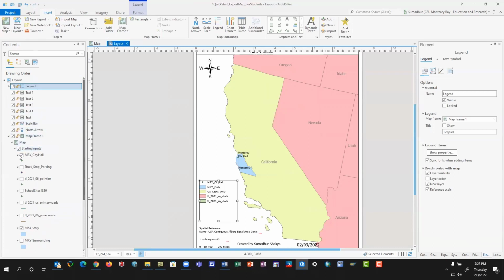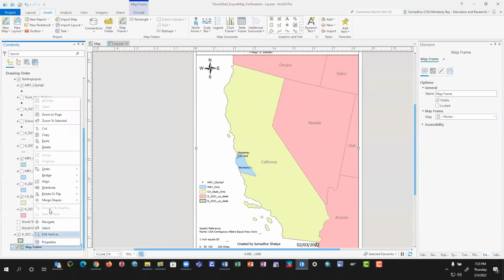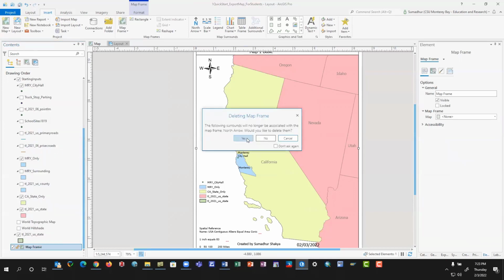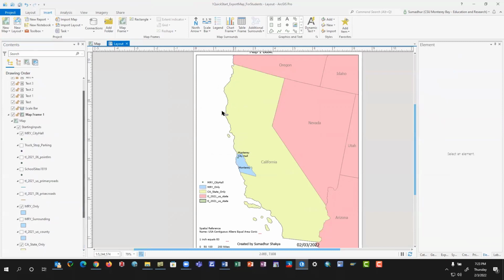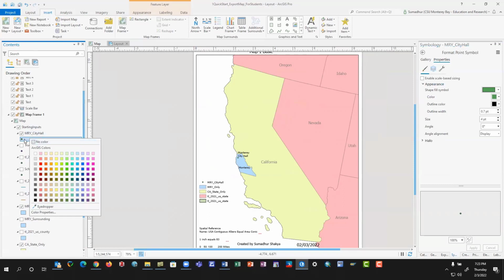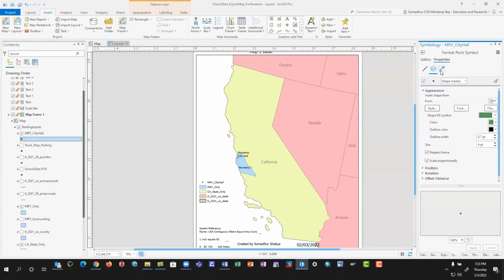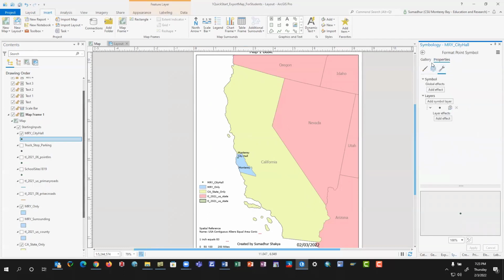So why do I have two map frames? I have map frame 1 and I have map frame 2. I don't need this then. Delete. Okay. Yeah, so then within this Monterey City Hall, let me make this bigger.